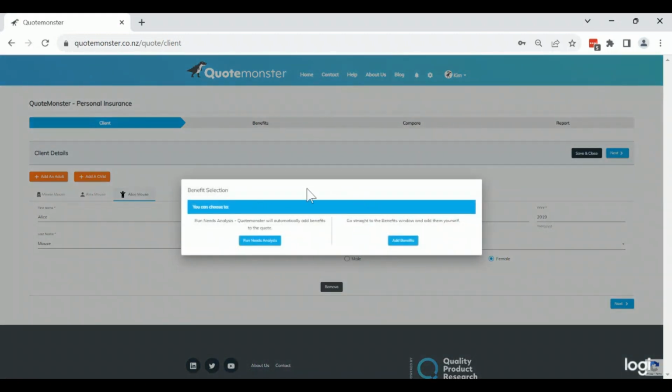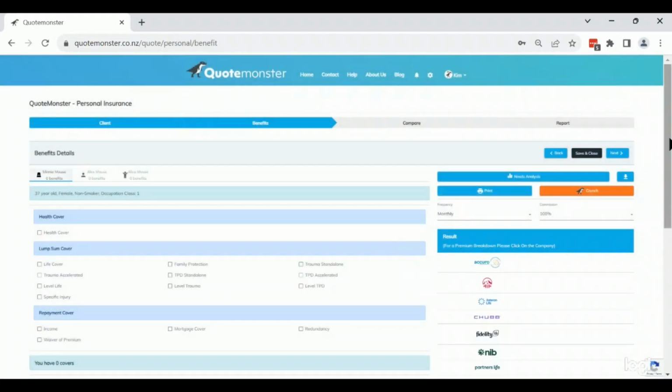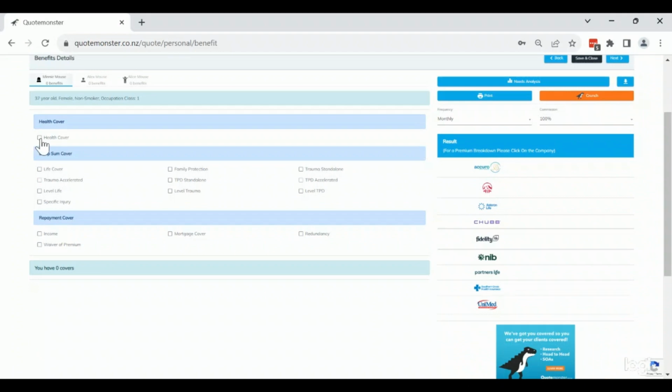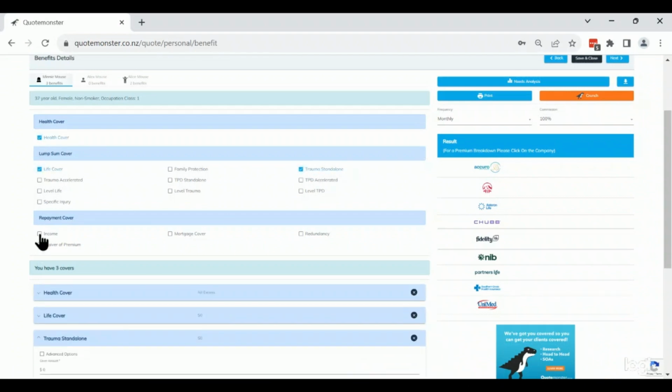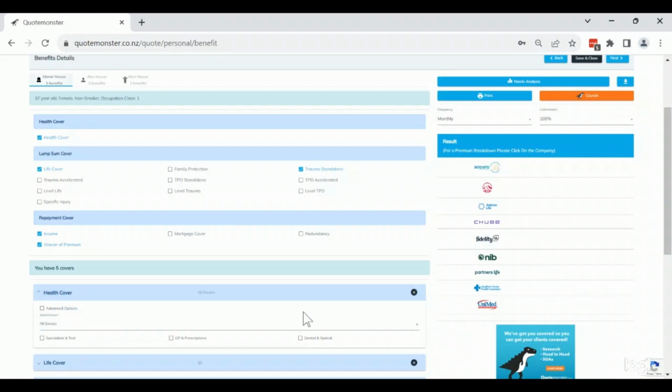Now you'll only see this pop up when you have an Advice Monster subscription. If you have a Research Monster subscription, you'll be going straight to the benefits screen. For Advice Monster customers, they have the option to run a needs analysis at this point. So we'll just start adding some benefits. I'll just do some generic options here.